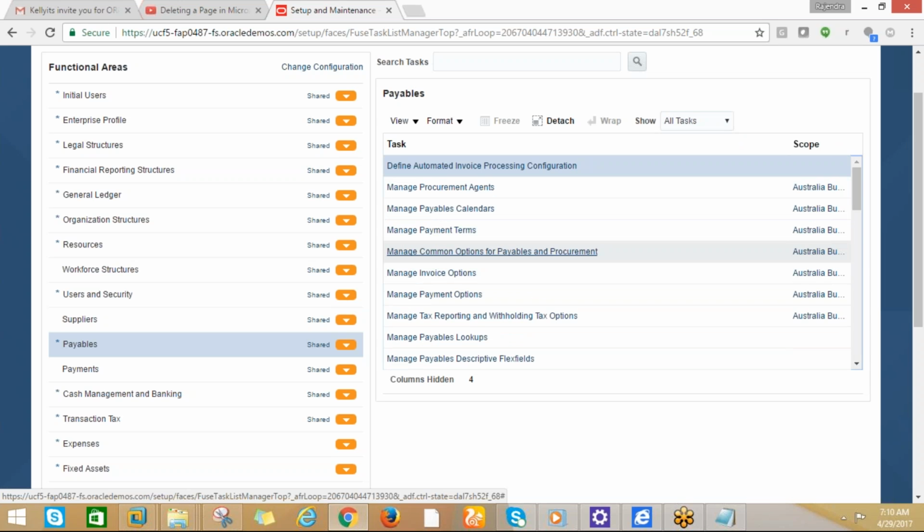When you say offering, are you talking about something like HCM or financials? Yes, payables, correct. That is the offering. An offering is a kind of service line. So financial service line. In the financial service line, we have different modules, right? These are the functional areas. Each module is a functional area, and each module or functional area has a task list and tasks.